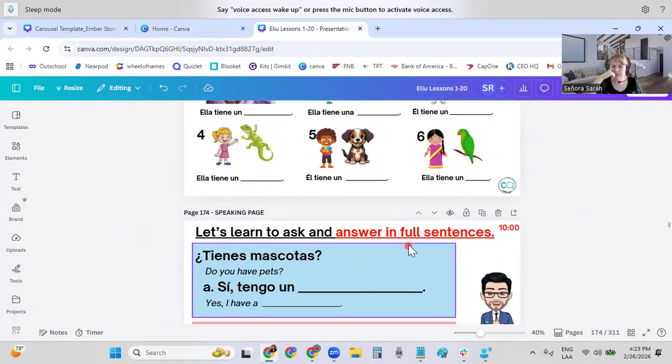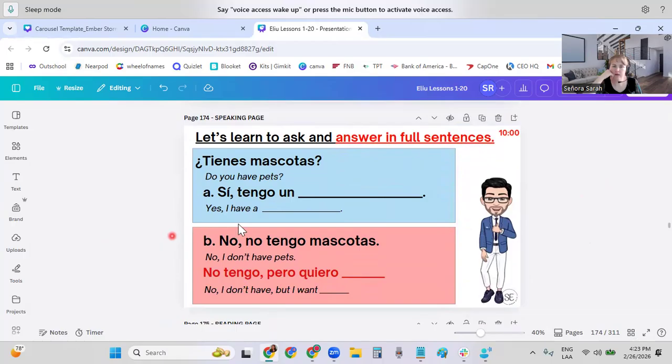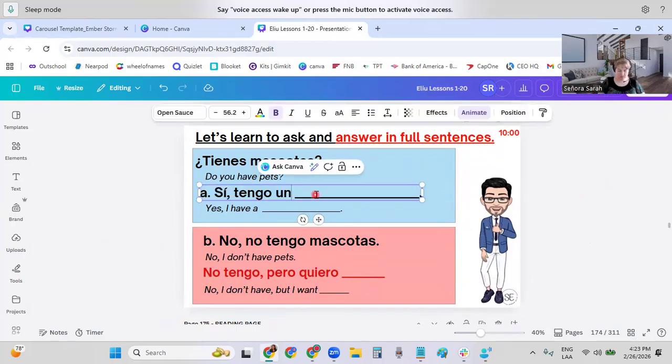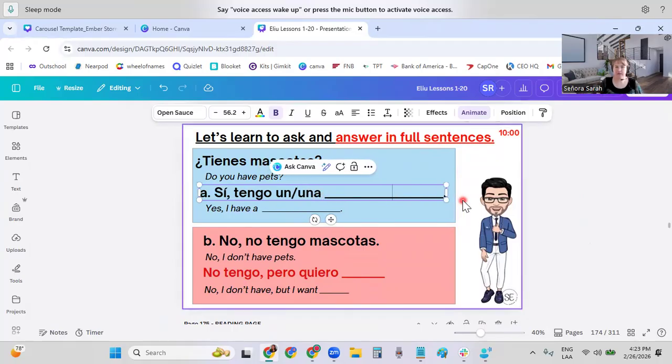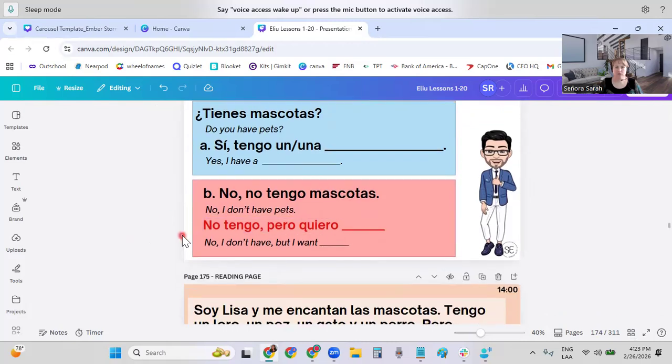Yes, good. Okay, continue. This looks good too. See, 10 minutes. Good. Make sure the grammar's right. ¿Tienes mascotas? You have pets. Sí, tengo un, yes I have a. We might put sí, tengo un or una, because sometimes it's like una serpiente. Una, good. And now I don't like how far over that is, so I'm just going to scooch it. Good. No, no tengo mascotas.